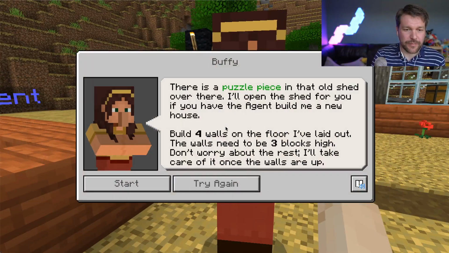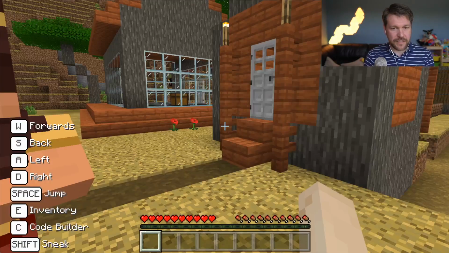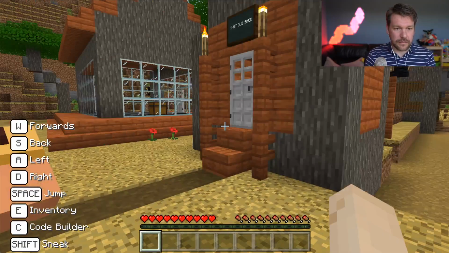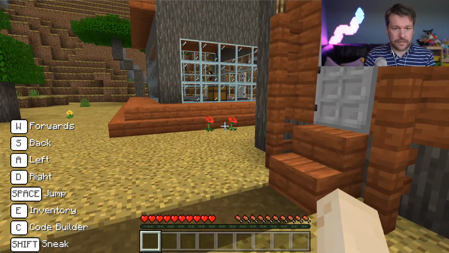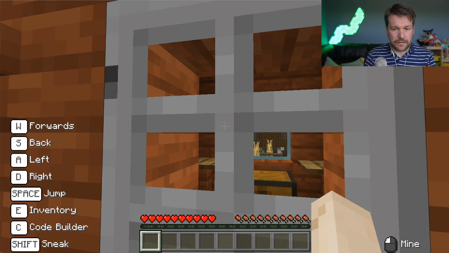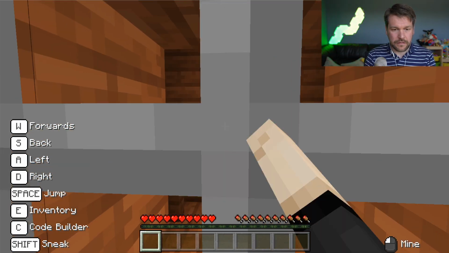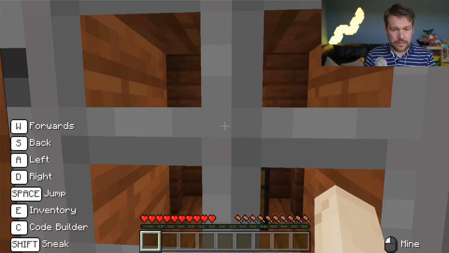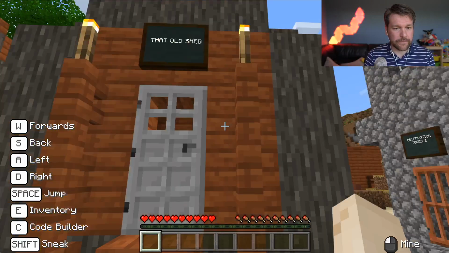So let's talk to this person. No, these people really don't want to give me the puzzle pieces, do they? Oh, it's in the old shed. I need to... Has that opened the old shed? How do I get into the old shed? It says the walls need to be 3 blocks high. Oh no, you're kidding.